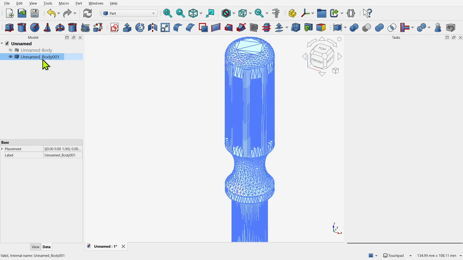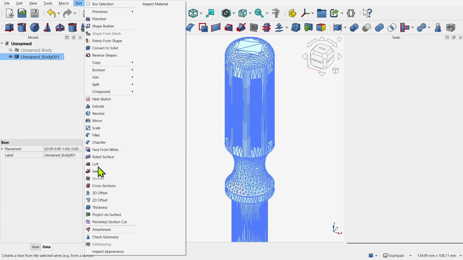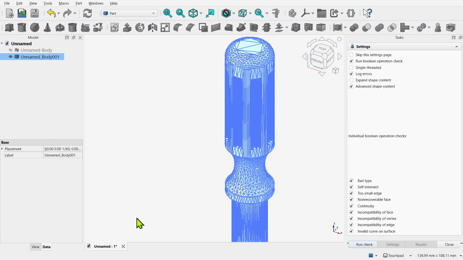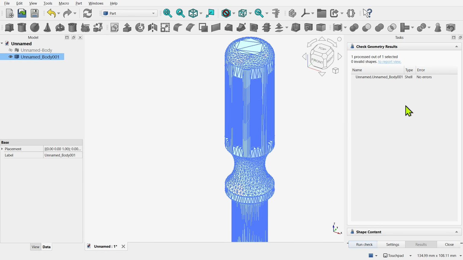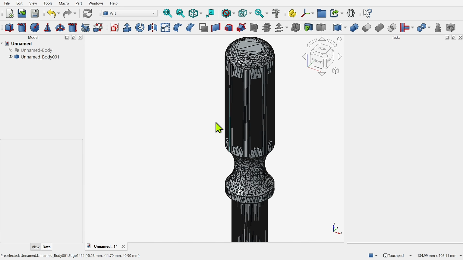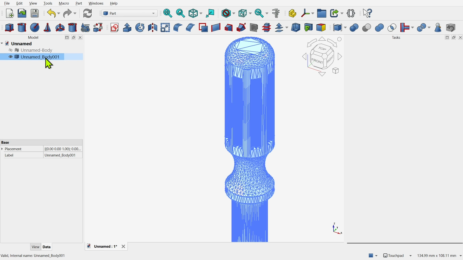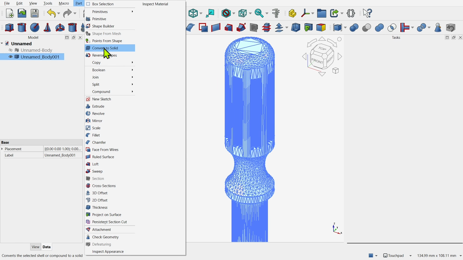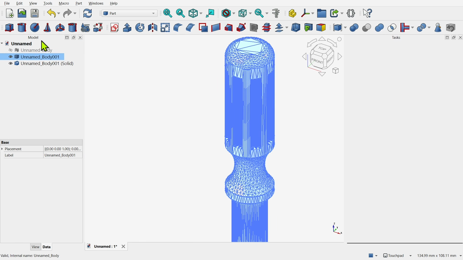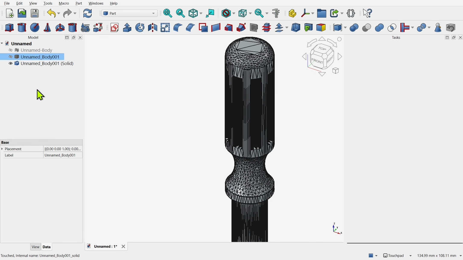If we select the shape, come up to Part, and check Geometry, also found on the icon in the toolbar, we can run a check on the geometry, and it tells us what type it is. As you can see at the moment, it's a shell. We have to convert this to a solid. So let's close, and I can select the shape, come up to Part, and convert to solid. On the left hand side, we now have a solid and we can hide the original shape.